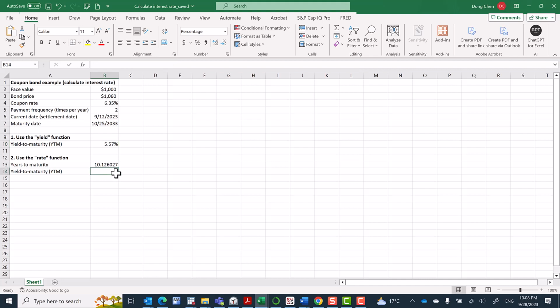But to use the rate function, I will need the yield to maturity, this number. So that's why here I calculate this. Basically this can be calculated by taking the difference between these two dates, maturity date and current date, and then dividing by the number of days in a year, right? Sometimes you might want to use 360 rather than 365, because that seems to be the convention of some calculations. But here I just use the number of days within a year. This should give you pretty much similar or very close numbers.